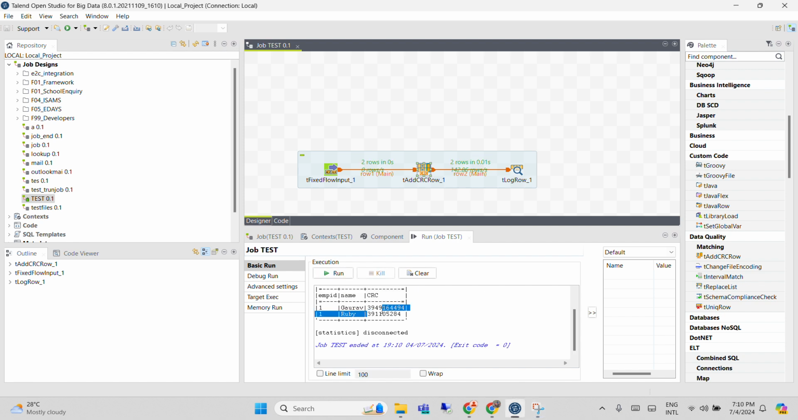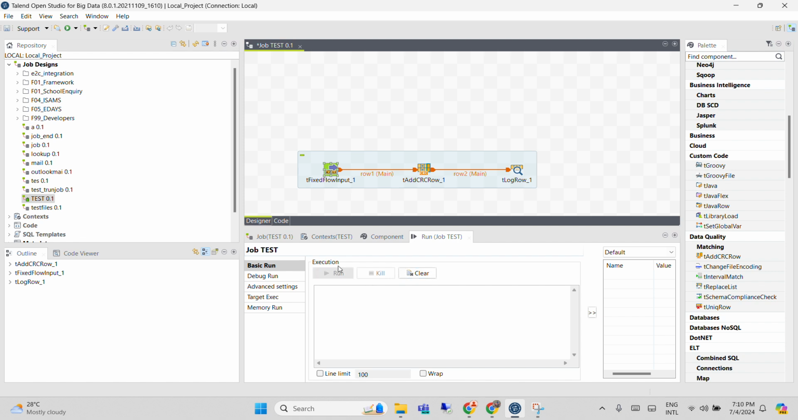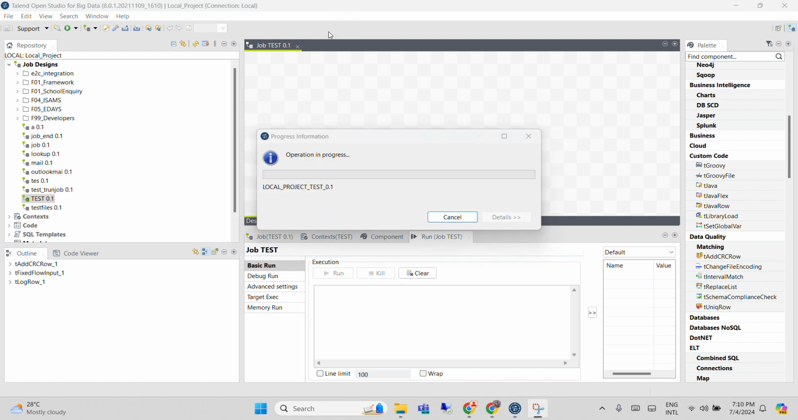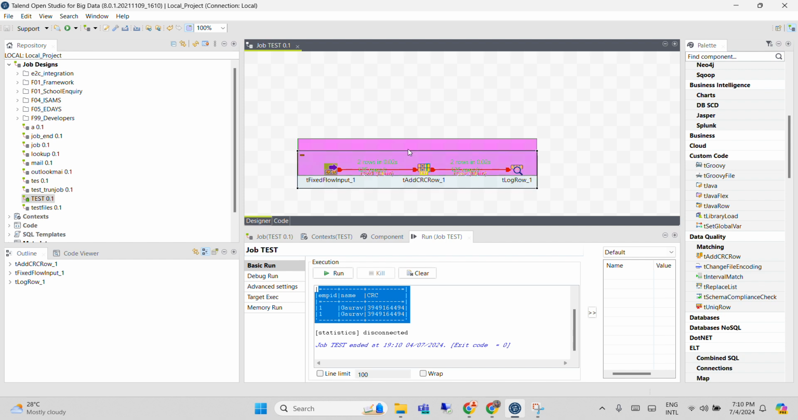You can check, because the ID is the same but the names are different. Now make the name the same. Let me give the name as Rohit. Now I will run it, and it gives the same number. You can check. So that way we can use the CRC component.